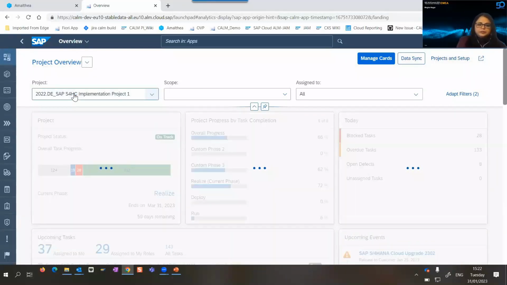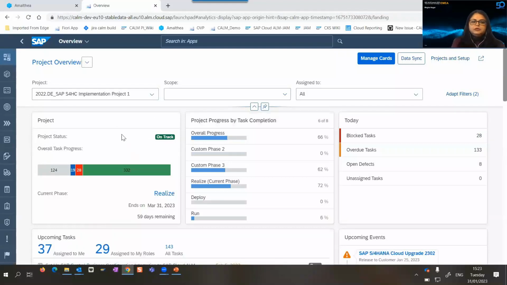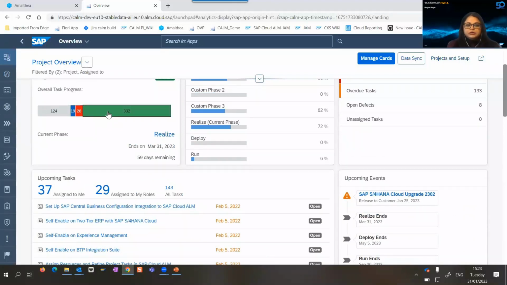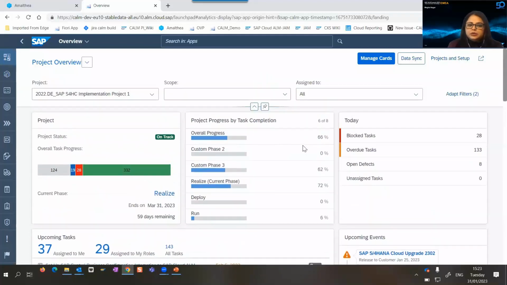So here you can see you have different cards, and these cards, like for example the project card, give you a summary of what's going on in a project: what is the current status of the project, how the tasks are progressing, which is the current phase, when it is ending, and how many days are remaining for the phase to end. Similarly, in terms of project progress, you get the task completion by phases. So basically, you can look at this card and see that, okay, my realize phase, for example, has 72% of tasks completed.